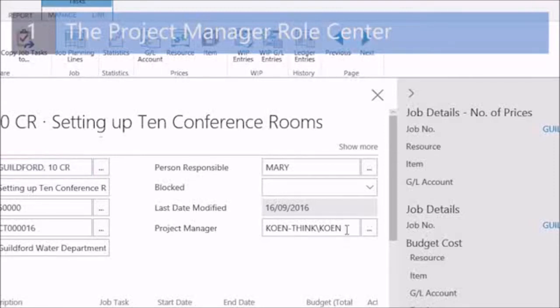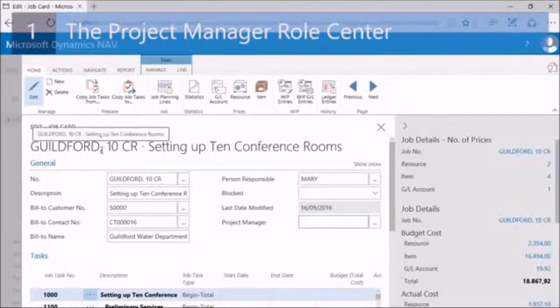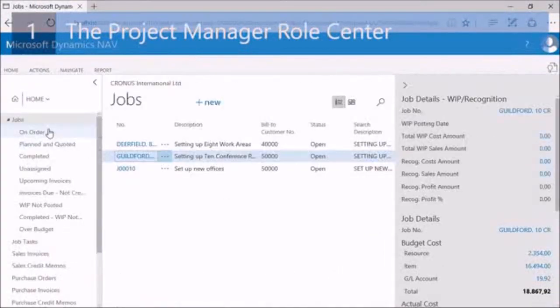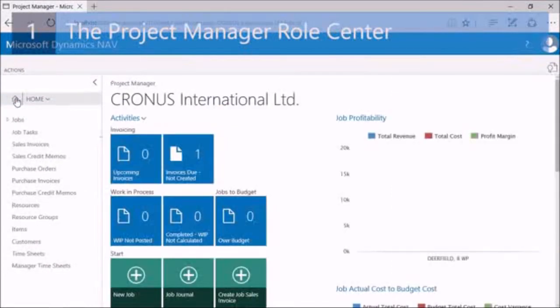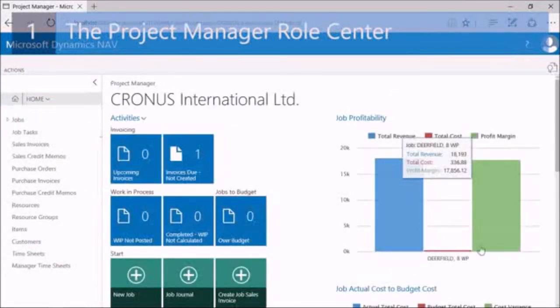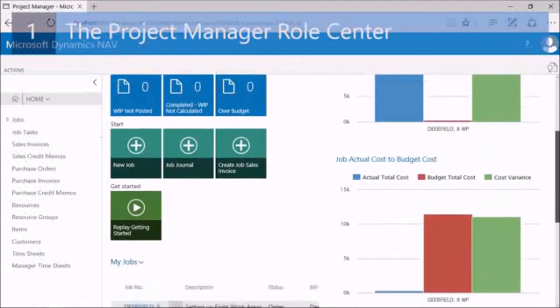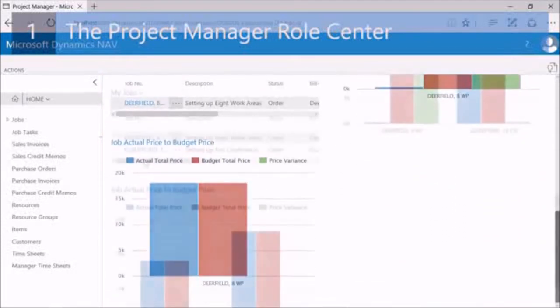For example, if I remove my name in the Project Manager field for the Guildford job, and if I now close the job card, and if I go back to my Role Center, you will see that only the Deerfield job is displayed and that the Guildford job is not displayed anymore.